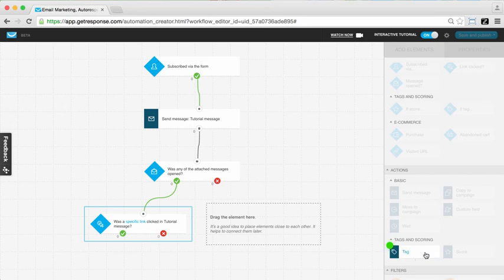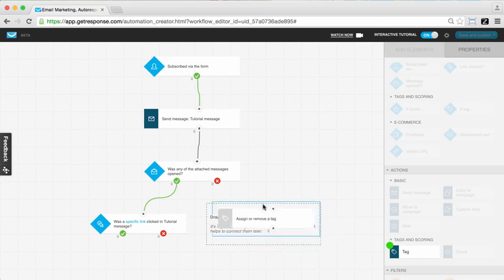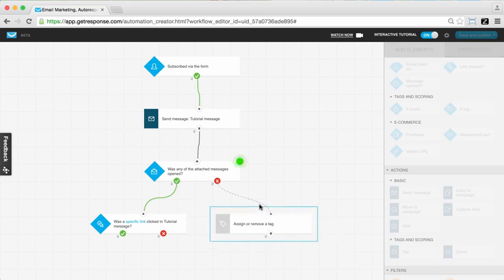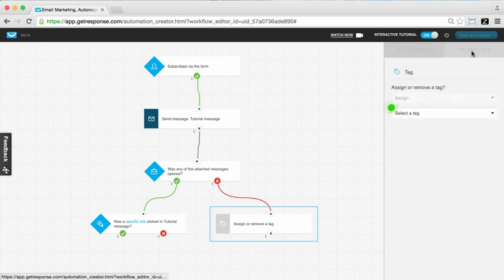Now we want to add an additional action into this workflow, which is going to be the tag action. So we're dragging and dropping it over here and connecting the tag action to this negative path, the "no" to "Was this message opened?" No. So we're going to give them a tag. We've moved over this tag action, and we want to go over to properties and select the tag.